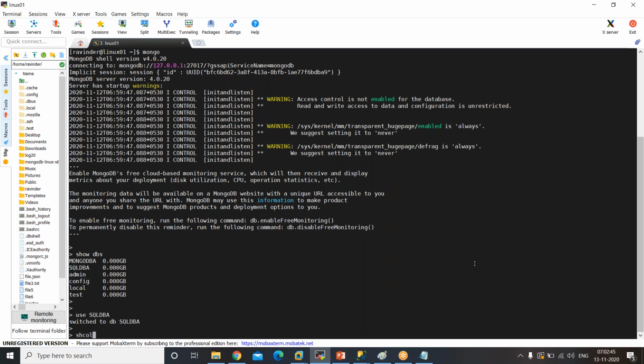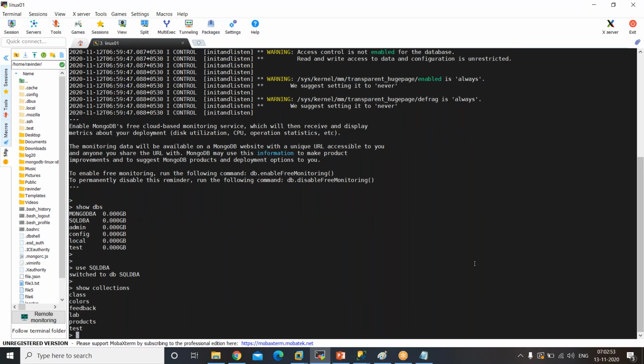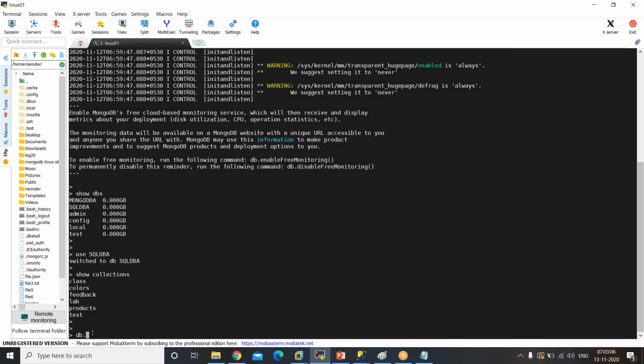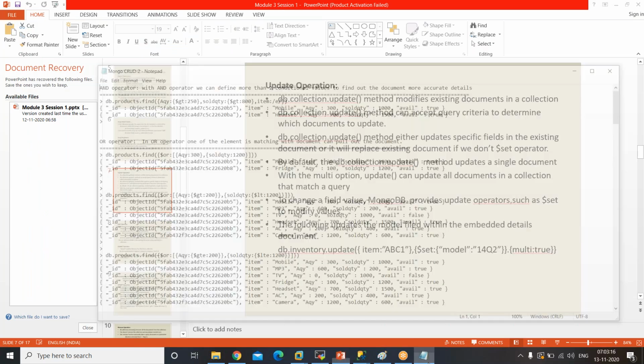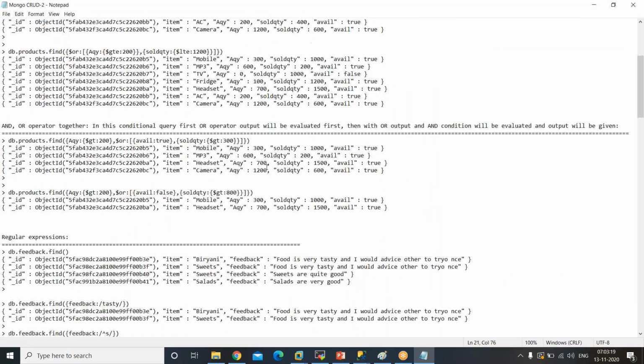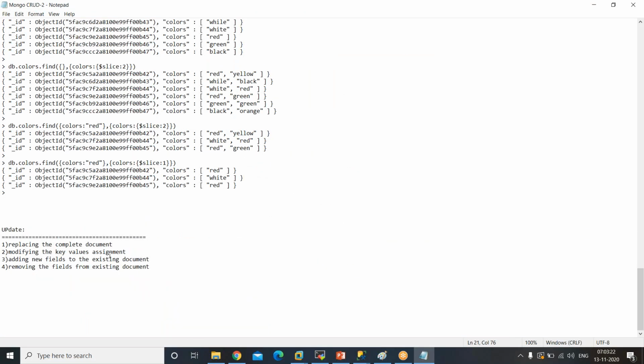So let me see what collections exist on the SQL DB database. Okay, so we have some details and feedback, colors, class, products. Let's pick up this, guys. With the update, I was talking about this document yesterday, I guess, right? To all of you. So, right, the same document.